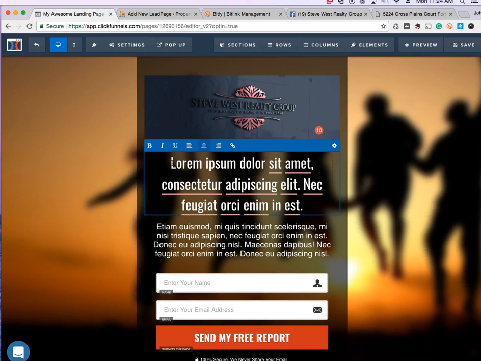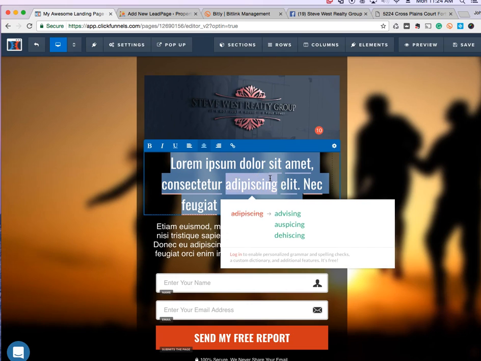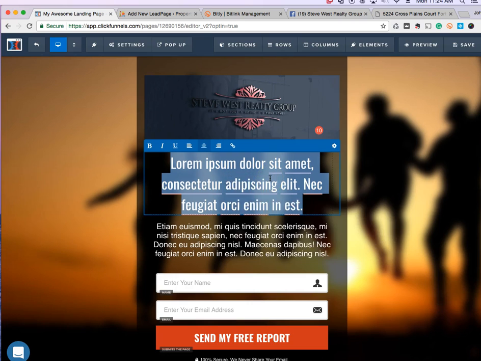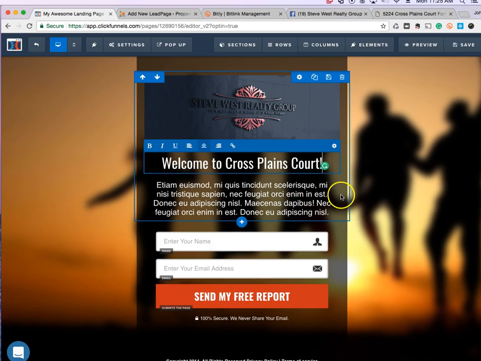The second element on this page is simply the headline. And the headline is just going to be welcome to whatever the address is without the street number. So welcome to Cross Plains Court, if I could spell. Now there's a reason we don't put the street address, because we don't want them going to Google it. We want them to opt in. Does that make sense? Yep.